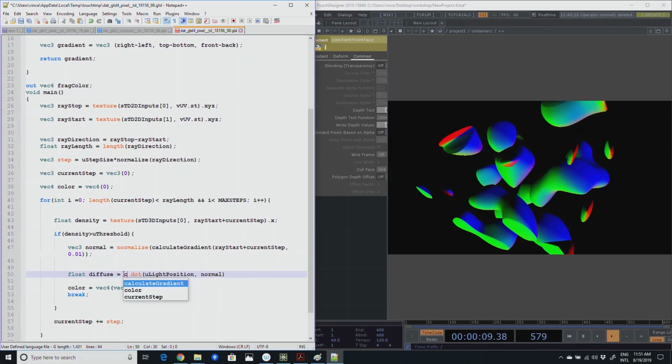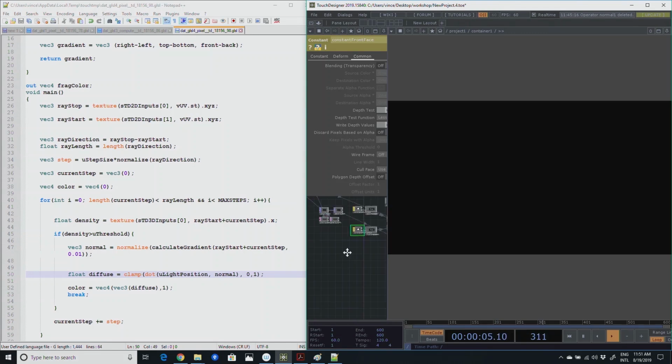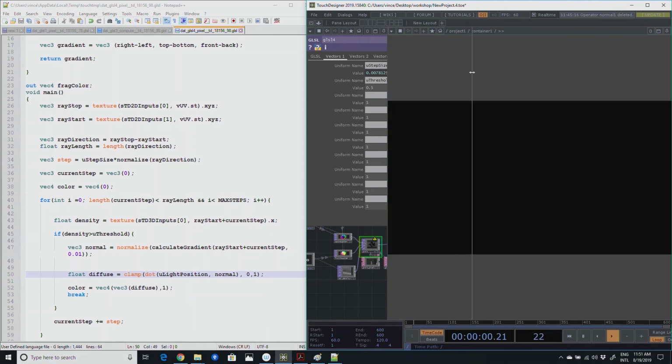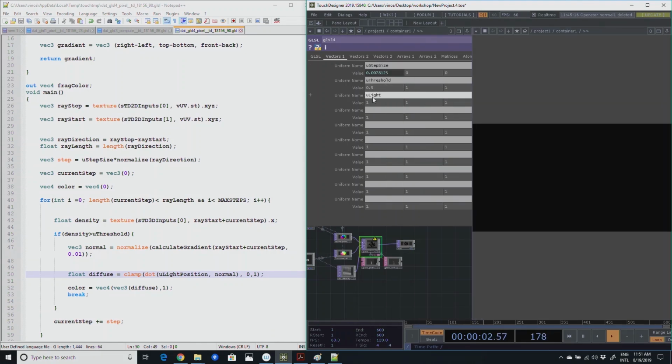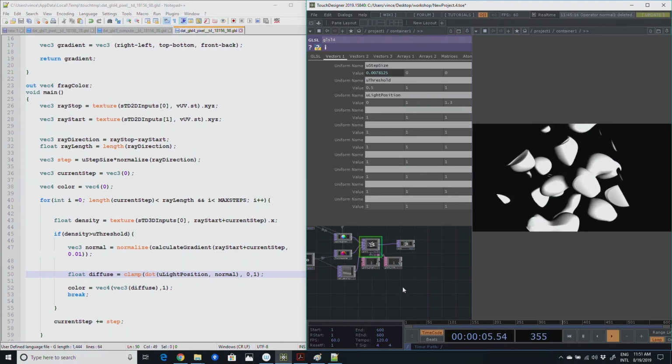And we want to clamp that between 0 and 1. And now we need to define... so now you can see we have some kind of basic lighting going on.